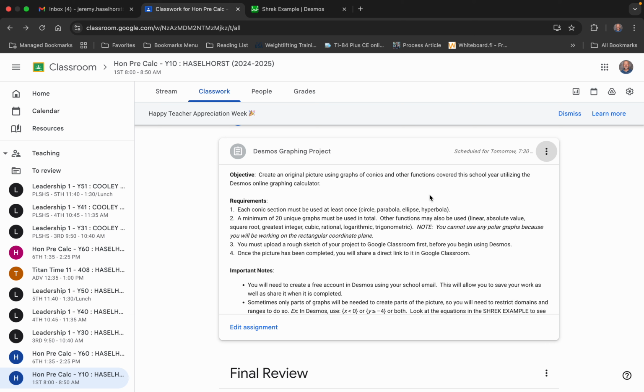All right, if you take a look at the requirements section there, this graphing project is going to entail creating a picture using the graphs of our 4 conic sections. Each conic section must be used at least one time. So you have to have one circle, one parabola, one ellipse, and one hyperbola. Then your picture has to include a total of at least 20 unique graphs, including the 4 conic sections.